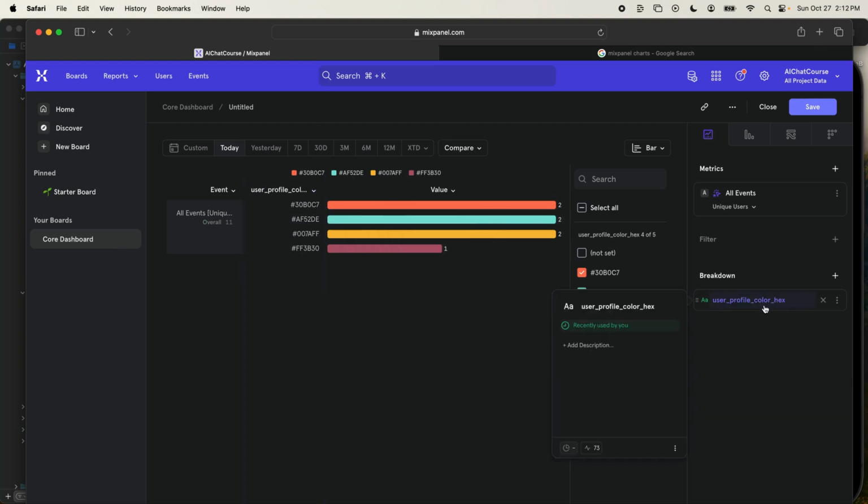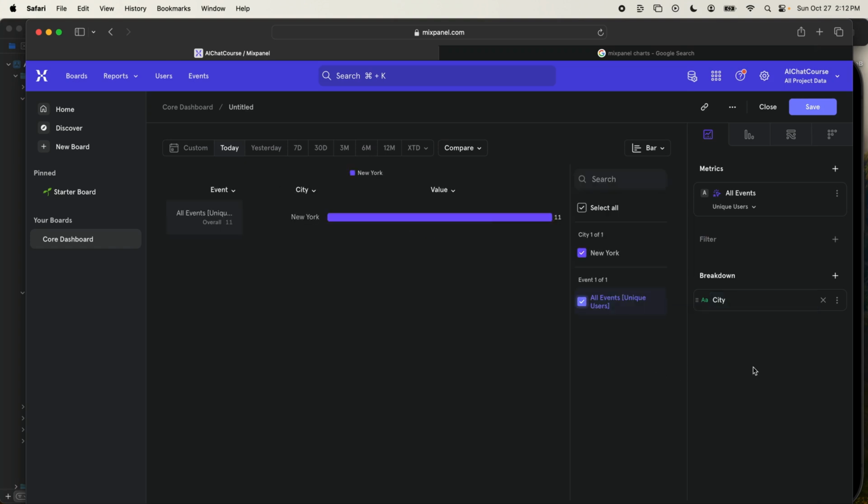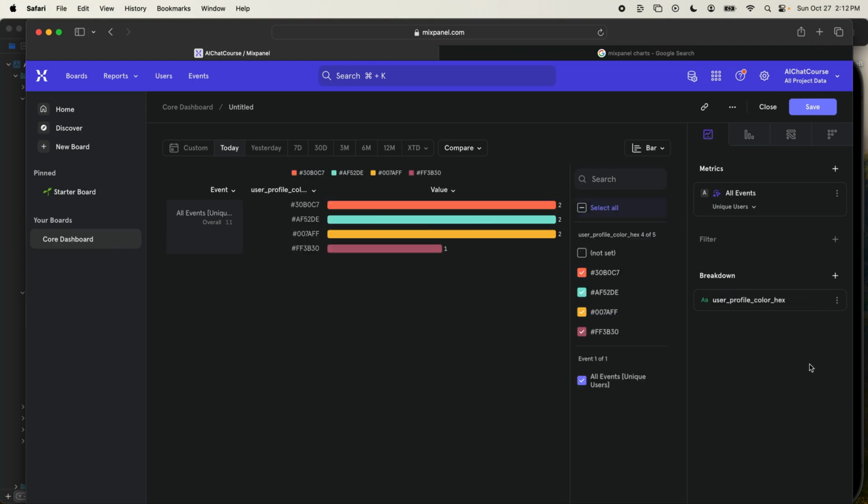The profile color hex is not a great result, but we don't have much else to really chart out right now. So like city probably is a big one that we could do. See which cities are the most popular, especially if your app was geographic. So it's hard to make some of these charts. Let's title this active users today by profile color and save it. And that's going to be our 4th chart.